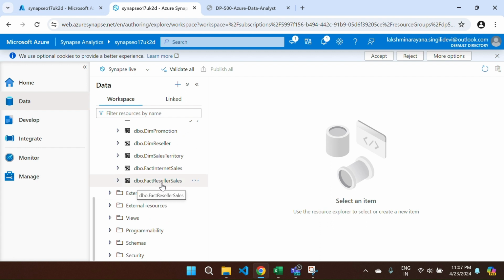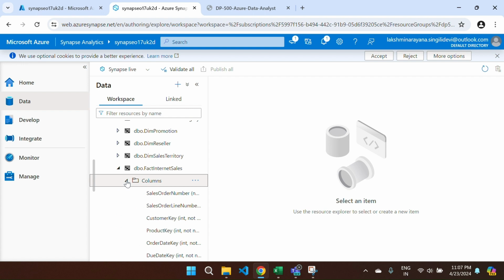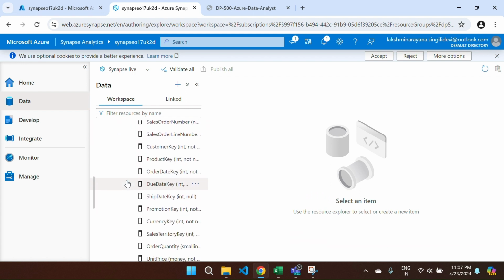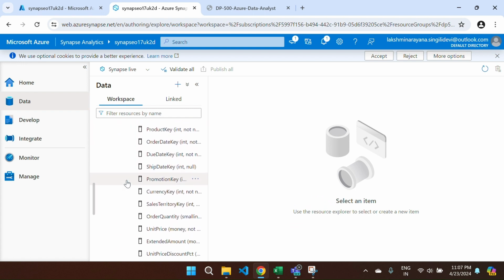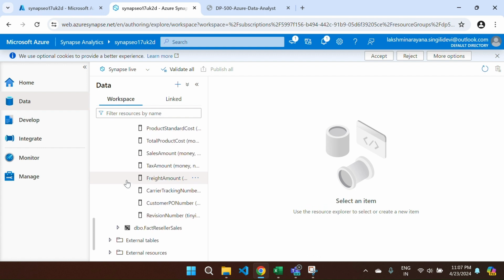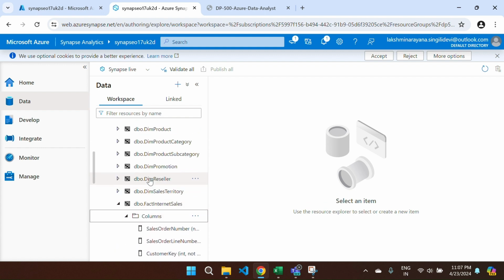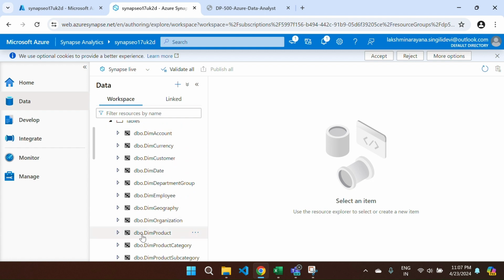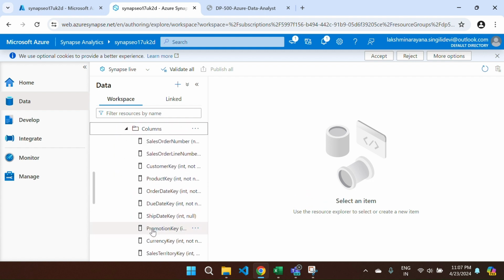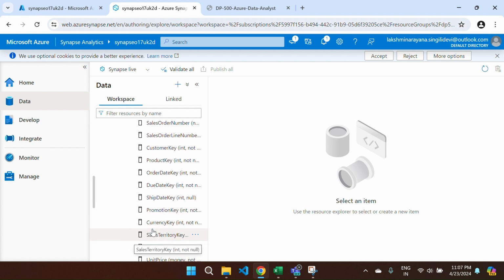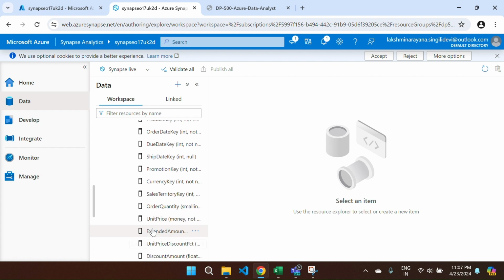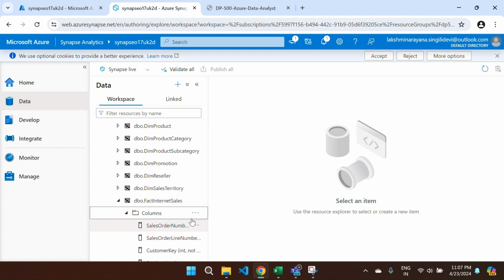Okay, now just expand the fact internet sales. You can see the columns. You can also expand the columns. There are some common columns in some dimension tables too. Some common columns present in the fact table will be available in some dimension tables. Okay. Now the keys relate the fact table to one or more dimension tables, and you will become familiar with this schema of fact internet sales.